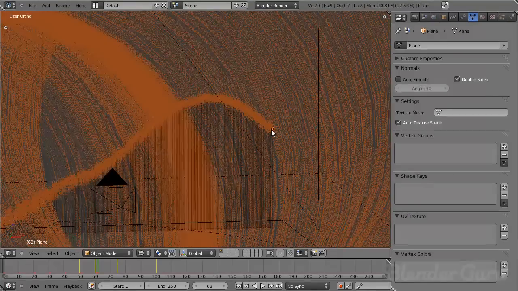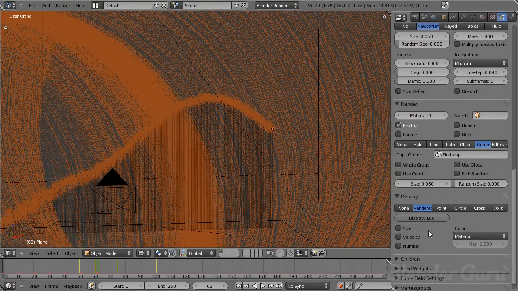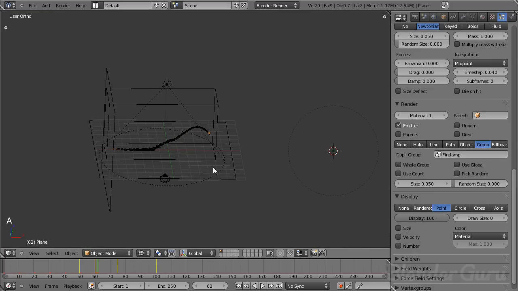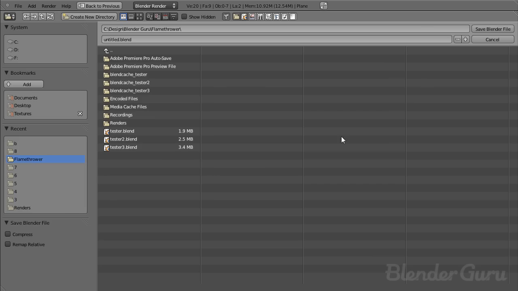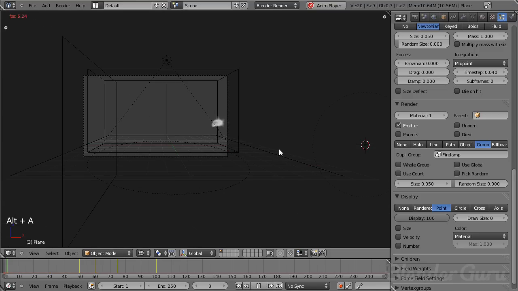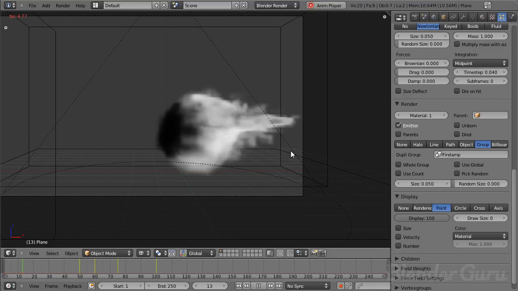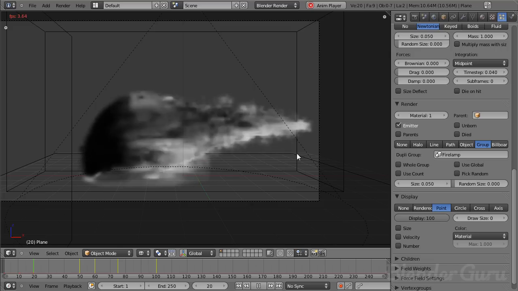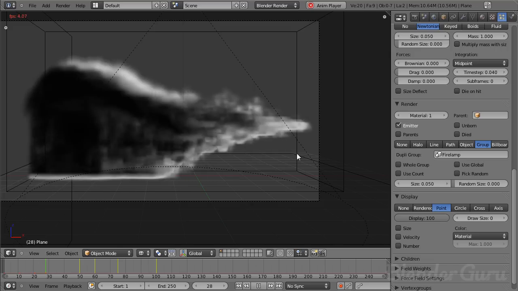And also with the particles selected there, let's turn it back to point so it looks a little bit nicer. Now we're going to go ahead and rebake that because the smoke's disappeared for some reason. Probably because I added a group or whatever. Sometimes it does that.